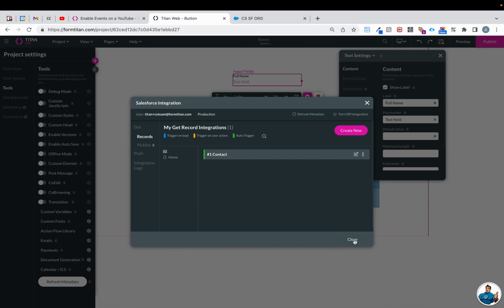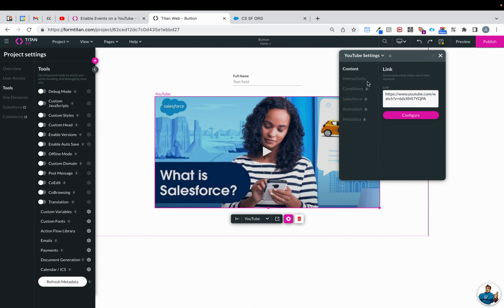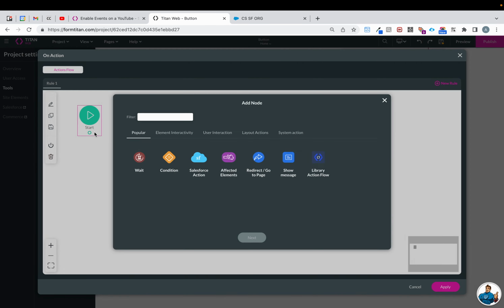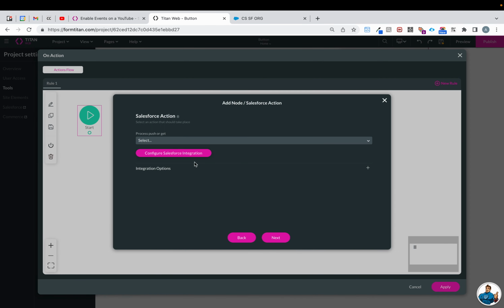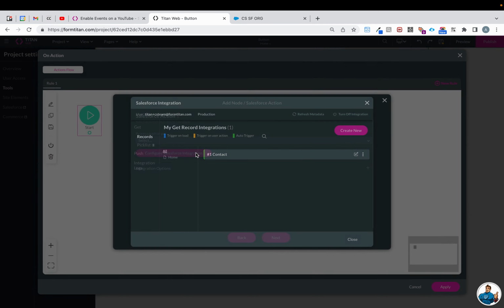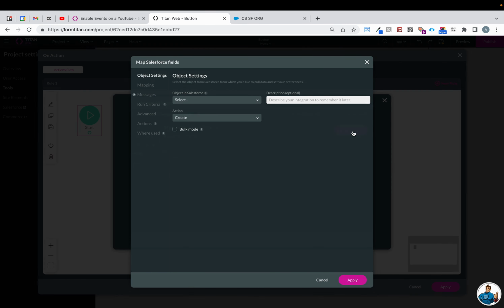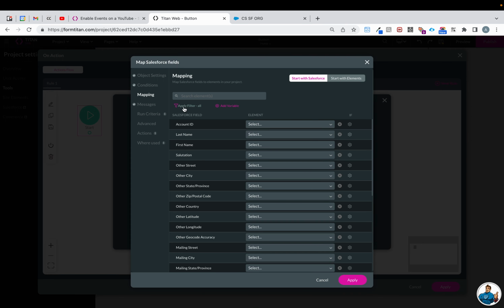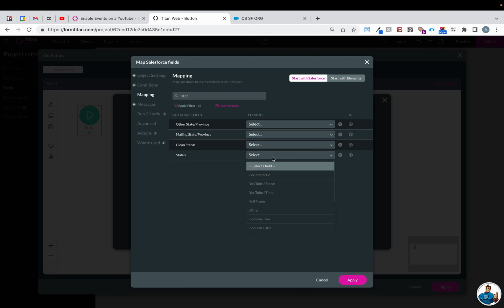Apply, and save. Now, next thing, on play, I want to create a Salesforce action. And this is what's going to push to Salesforce. So I'm going to go ahead and create a push, create new. I'm going to say, go ahead and update contact, where the contact ID equals the variable I'm going to pass into my contact ID. And then in the mapping under the status, set the value to be, I believe, started.